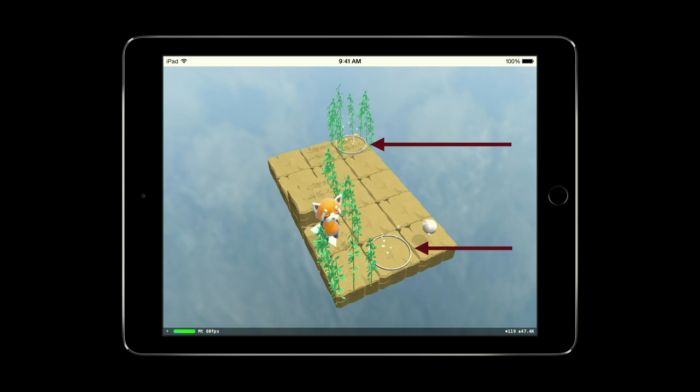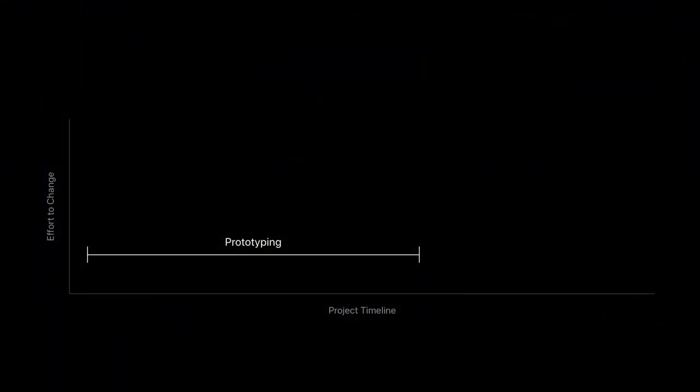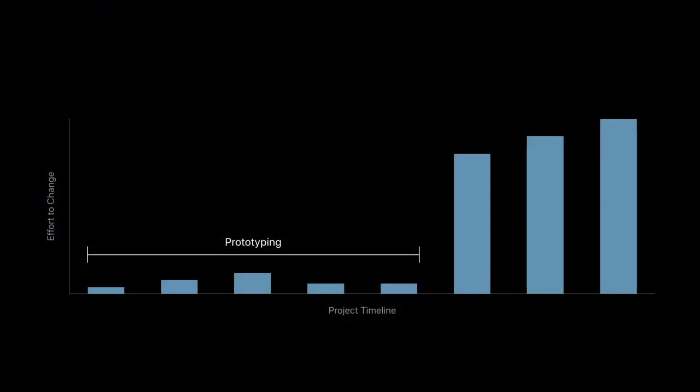So if I had to throw this up on a Business School 101 chart, if you basically look at the whole timeline of your project, you want to allocate a large chunk of that to prototyping. Because it's the phase with which you can make the biggest changes, and the effort to change is low.